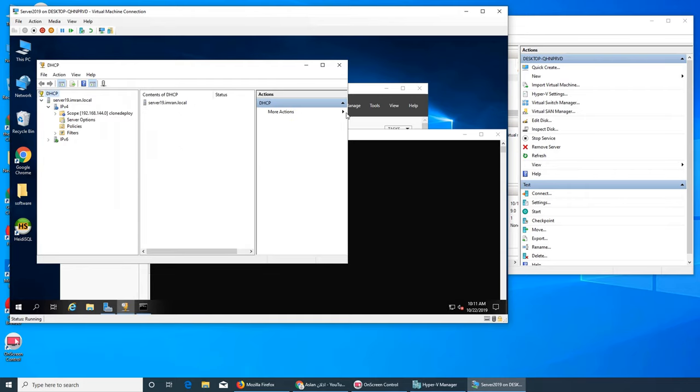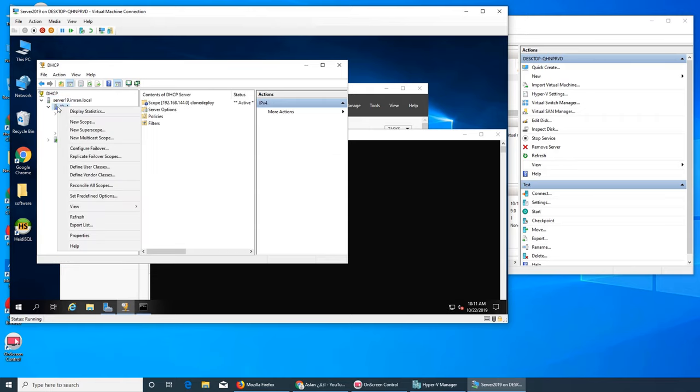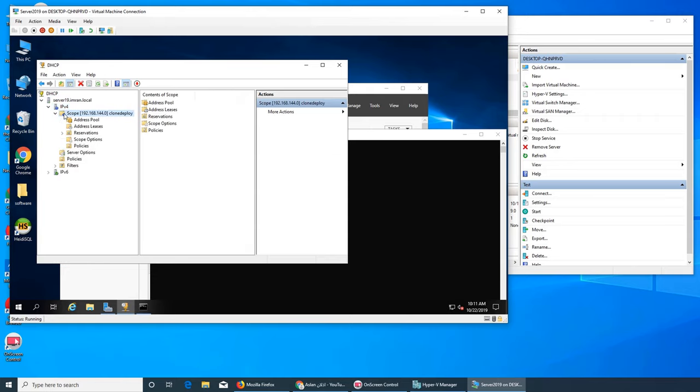We want to activate the scope now, and you see this blue icon right here. It looks like it is not active because there is not a green check mark. What you have to do is right click on it, deactivate, and then it's red now. We can go back and activate, and you see the IPv4 turn to a green check mark just like here, and it's activated.